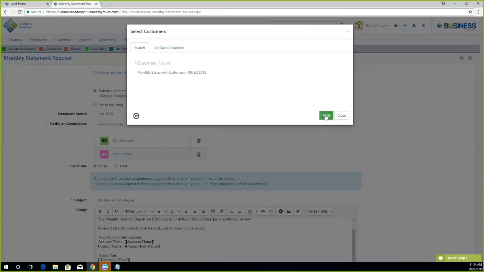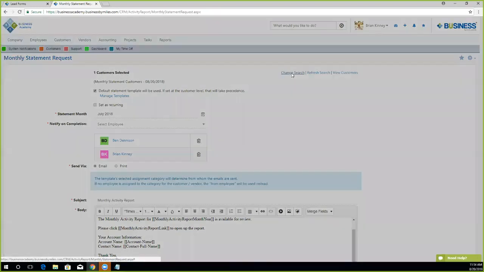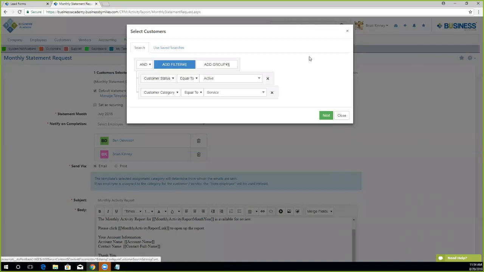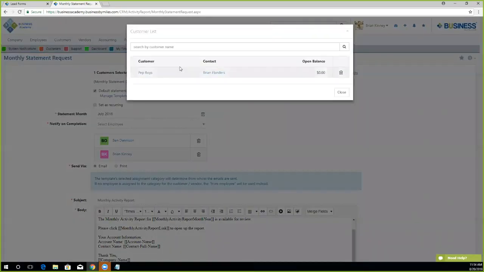Now if I go next, I can click next after it finds the customers. And you'll see that one customer was selected. I can change my search here, and this will populate the same information that we had before. I can also view customers, and this will allow me to see what customers are affected by that particular search filter.